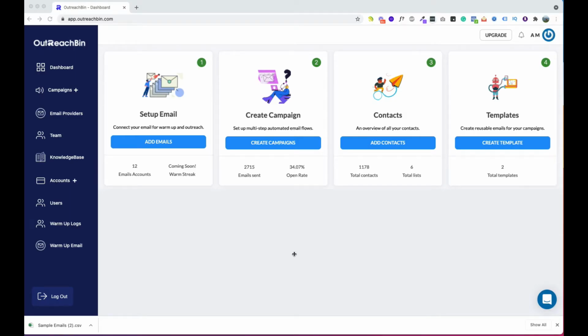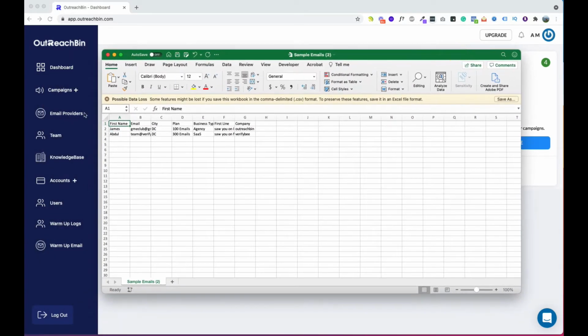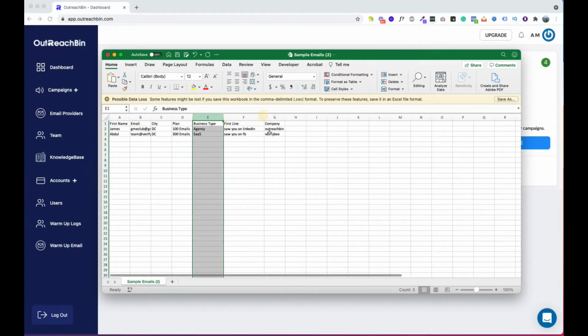So the first thing we want to do is create a CSV. I have one created here already, and I'm going to walk you through it. So let's open this up, and let me bring it into view. Right, so now this CSV has a few columns. It has first name, email, city, plan, business type, first line, and company.